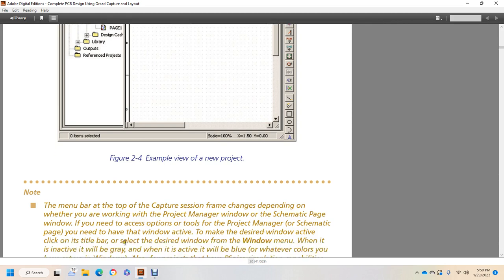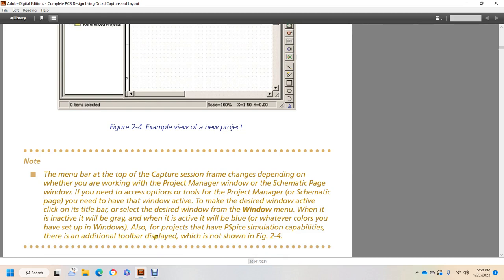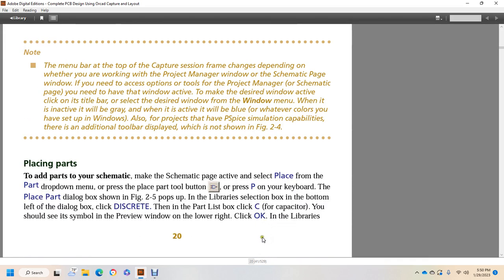To make the desired window active, click on the title bar, or select the desired window from the window menu. When it is inactive, it will be gray. When it's active, it will be blue, or whatever colors you have set up in Windows. Also, projects that have PSpice simulation capabilities have an additional toolbar not shown in Figure 2.4.